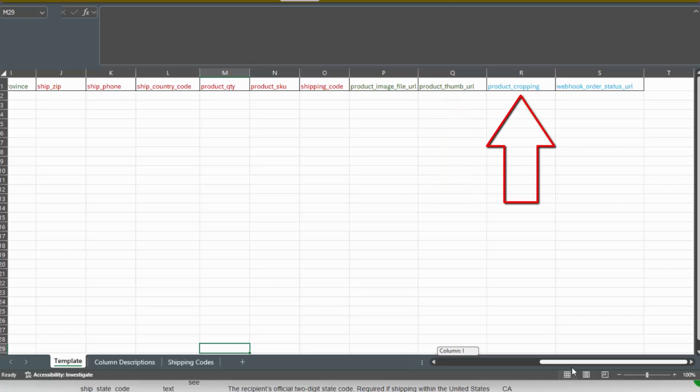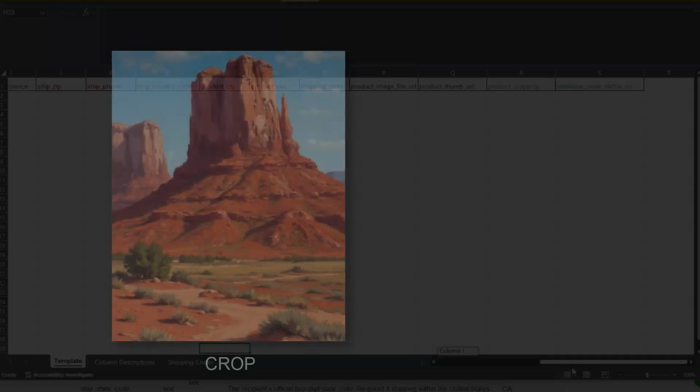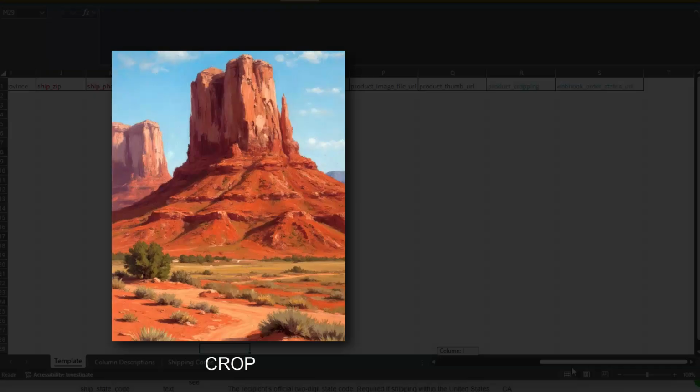Product cropping. We recommend leaving this blank or using the word crop if you want the image to be cropped if it does not fit the size to be ordered. Use fit to not crop. When cropped, if your image aspect is not an exact match, it ensures that your image takes up the entire print area and does not print the part of the image that extends outside of the print area.